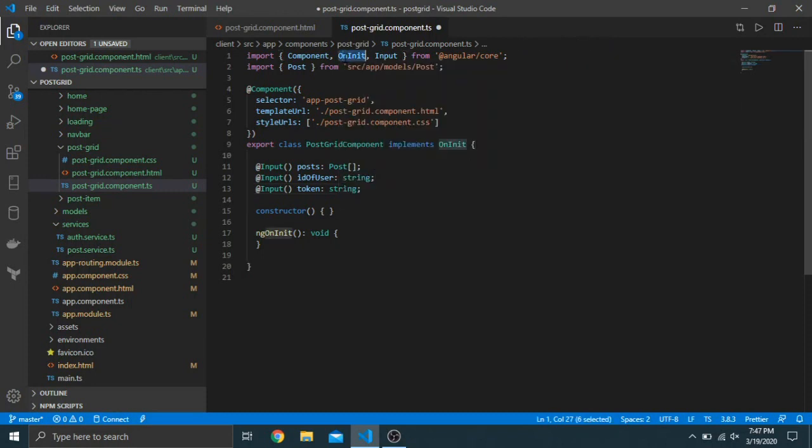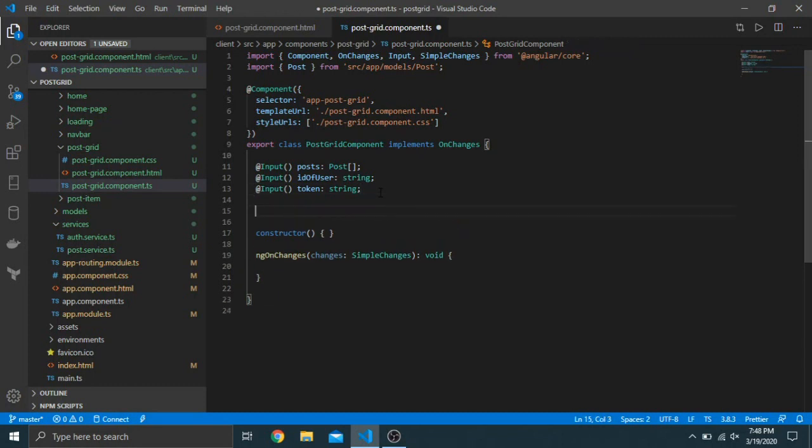So we want to bring in on changes as well as here, and then ng on changes. And we want to also pass in that changes variable again with the type of simple changes. You can see it auto imports it as well for us. And so now basically I'm not done creating variables either. So I want to do user ID, and that'll be string.